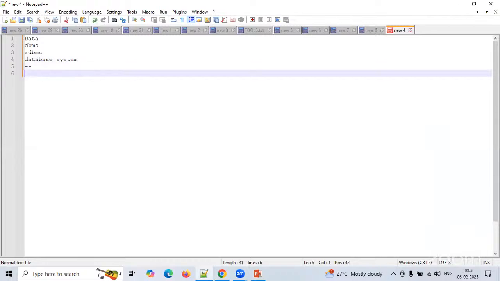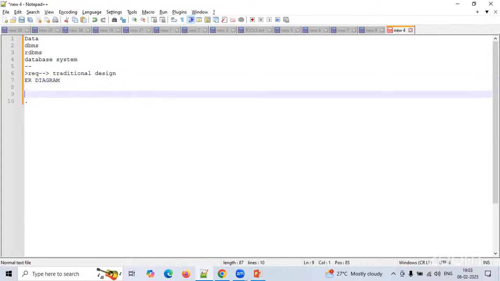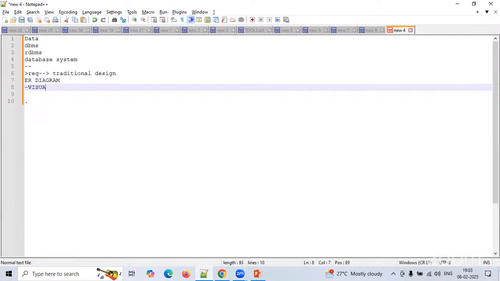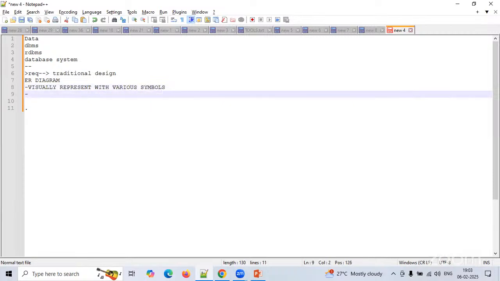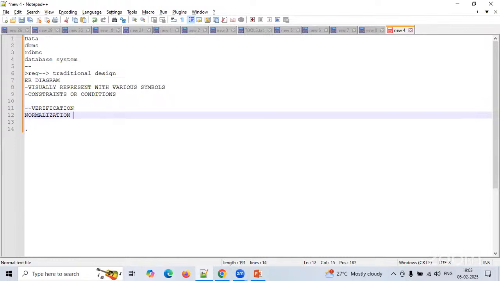And if you want to design, we discussed how you convert a requirement document to a traditional design, that is nothing but the ER diagram. Once that ER diagram was discussed, we saw how to visually represent it with the various symbols. We also discussed constraints or conditions. Once the database design is done, we have to do the verification, that is nothing but normalization, which we have understood.